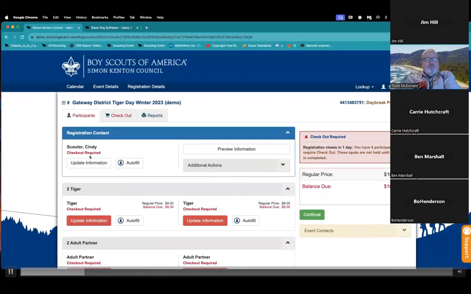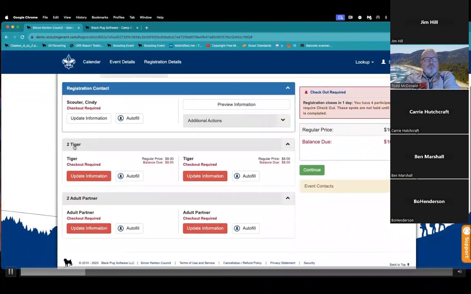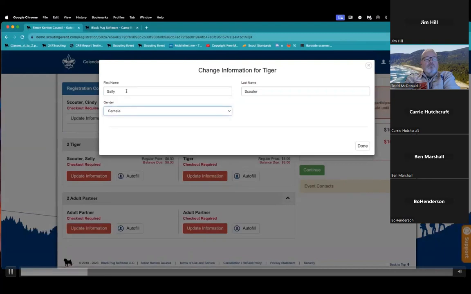So I hit done. I filled in Cindy's information. From here, I now need to put in any required information for my tigers and my adult partners. So I'm going to click this red update information on my first tiger, and I'm going to say, okay, this is Sally Scouter, and she's female, and I click the F button on my keyboard to change it here, but you can also just change the drop down.